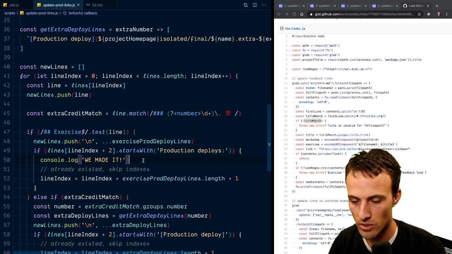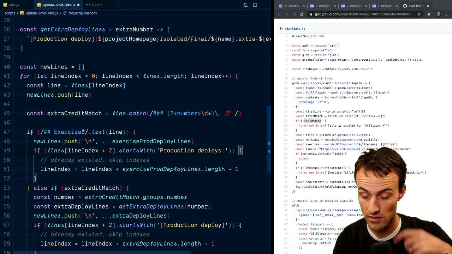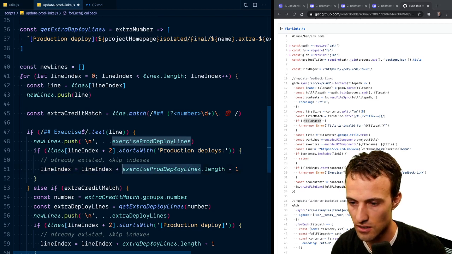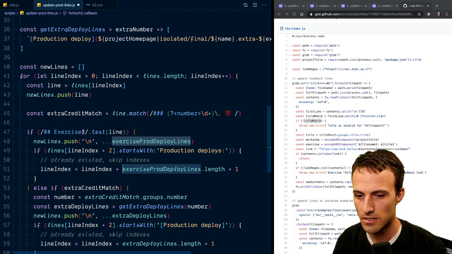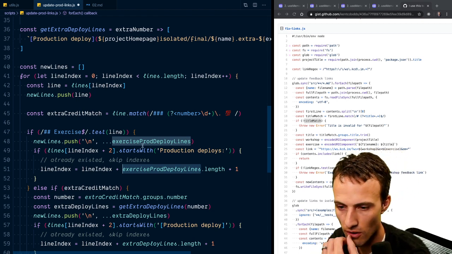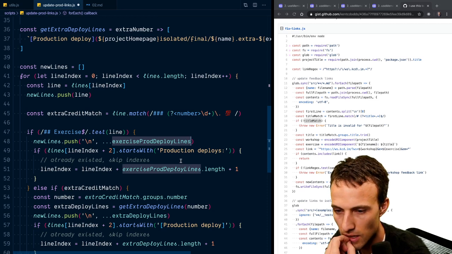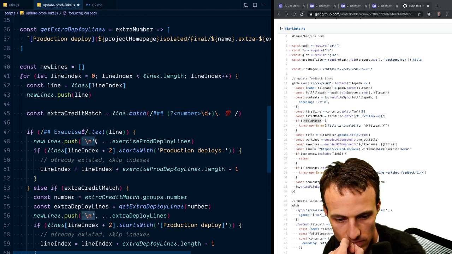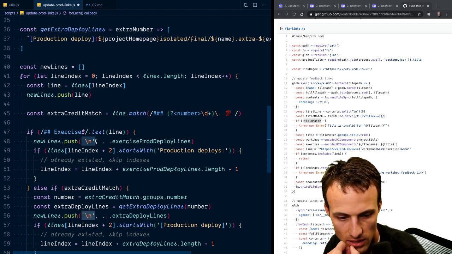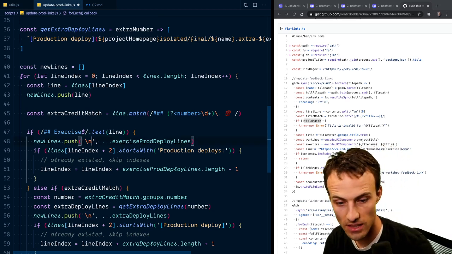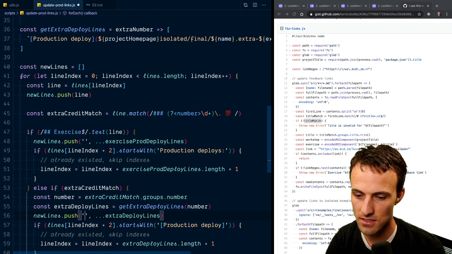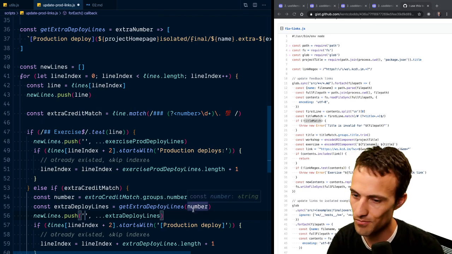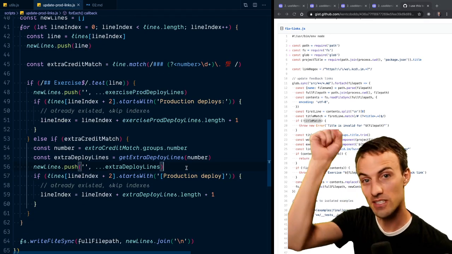Okay, so we do get into here, and then we need to skip those indexes. So by this time, we've already added these extra deploy lines. If I inserted an empty string instead of a new line, that's what's going on. Thank you. You did it. That's what it is. It's because when I added a new line and then I join these with a new line, that's what it is.